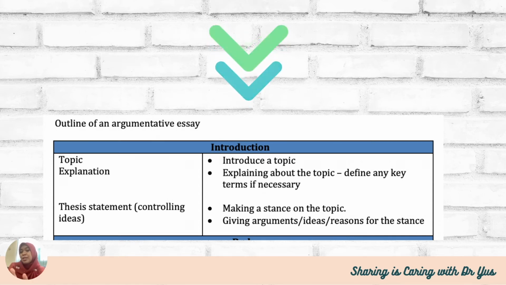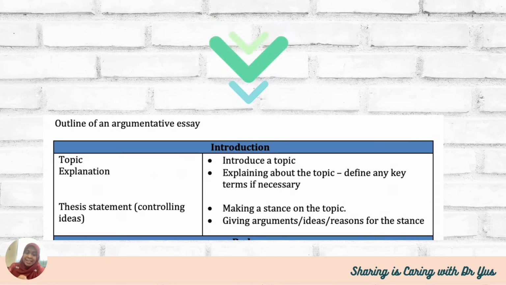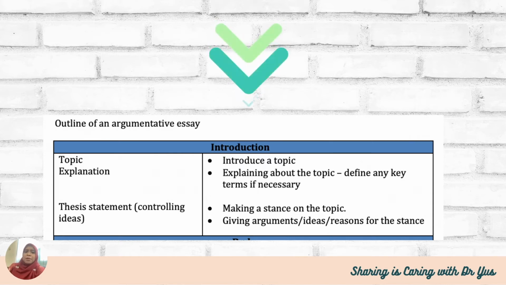Okay, I have put it in a box, actually in a table, but I just cut the table so that you can see clearly. Let's look at the topic, explanation, and thesis statement. So here in the topic explanation, you introduce a topic, you explain about the topic. You may want to define any key terms, and in thesis statement, you make a stance on the topic and you give arguments, ideas, reasons for the stance.